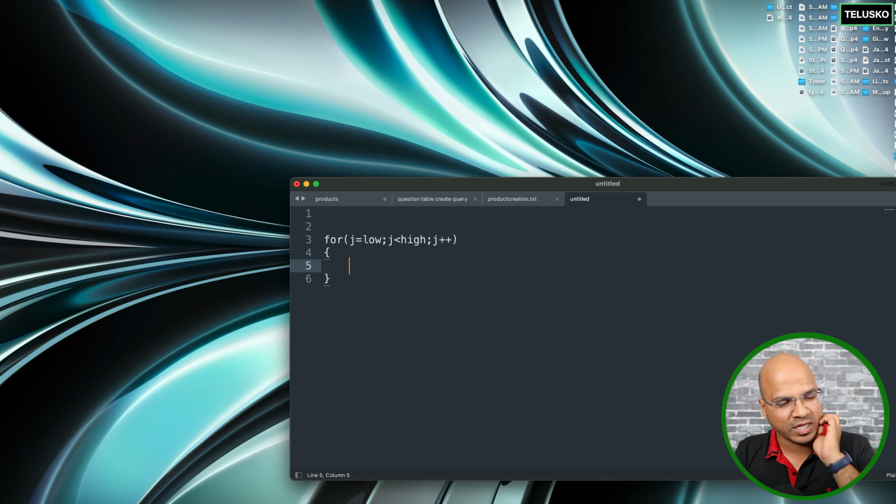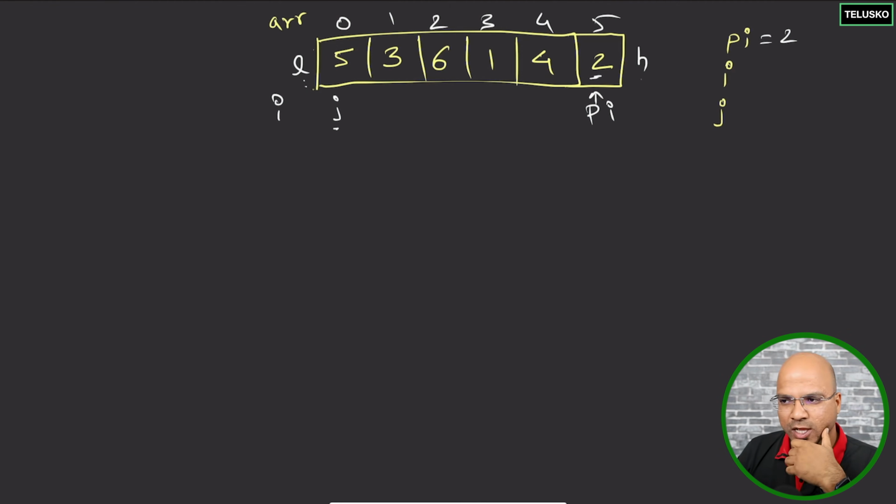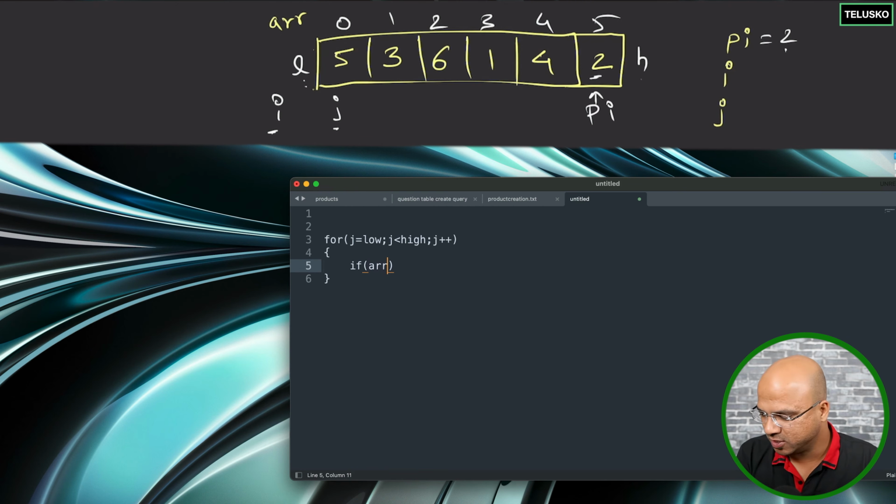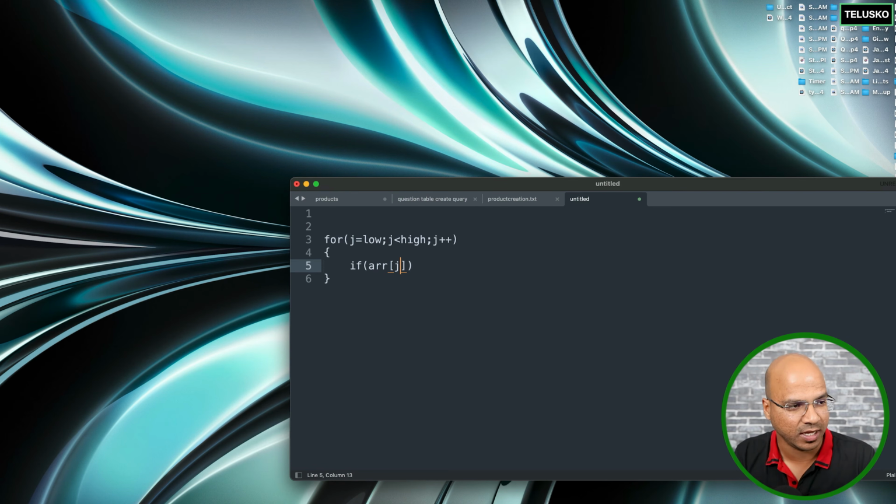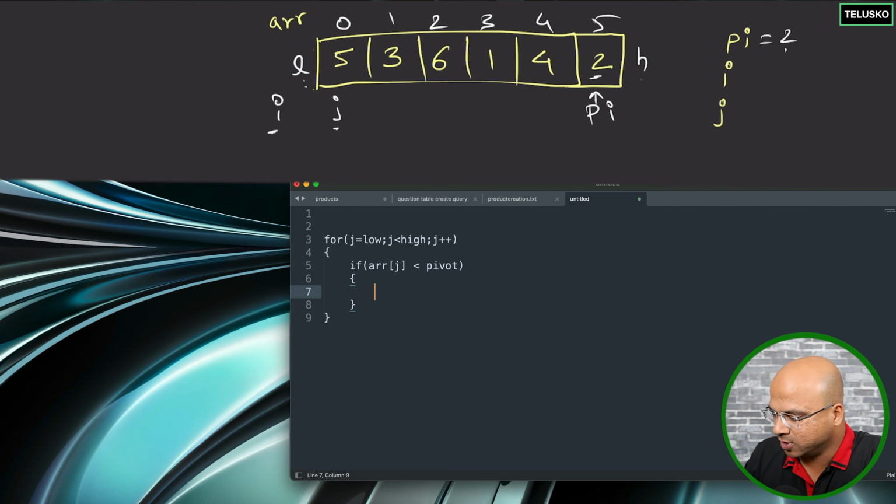Now what are you going to do inside this loop? Basically, you first make sure that you get the pivot value, which is 2, and I is still -1. Inside this loop, you check if ARR of j is less than the pivot. If it is less than the pivot, you will perform some operation. Now, is ARR of j, which is 5 in this case, less than the pivot? The pivot value is 2. No, it is not less than the pivot, so we'll not do anything.